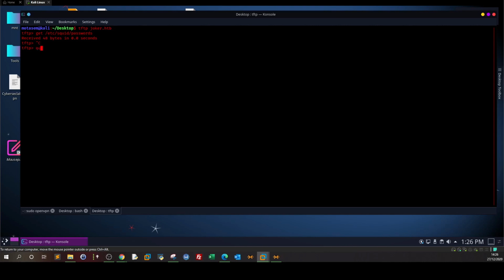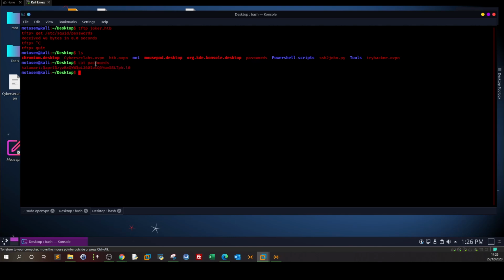I'm going to head back to desktop. So we have a file called passwords, cat passwords. We have a combination of username and hash. So what do we do next? We're going to use John the Ripper to crack the hash. So basically sudo john, dash dash wordlist is rockyou, and we specify the target file.